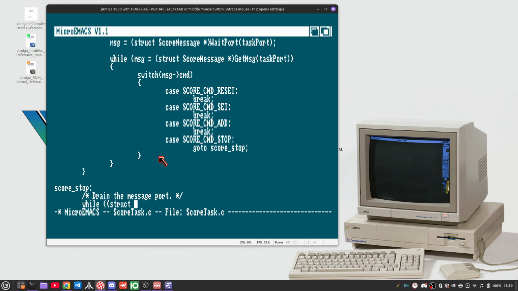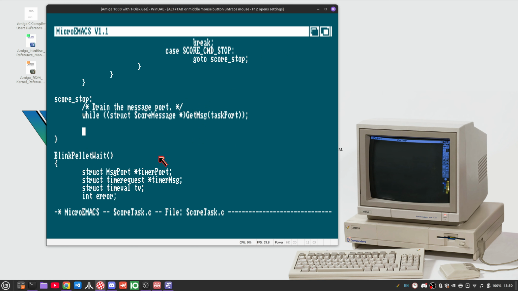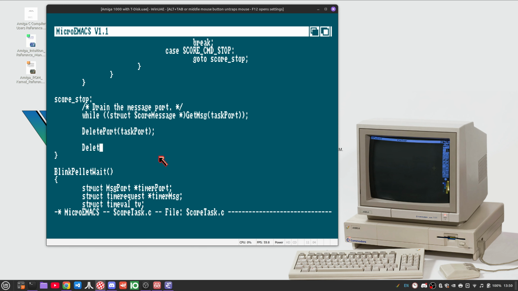We just flush it by repeated get messages. That's it. Once that's done, we can delete the message port. And we can delete ourselves. If you send a 0 to delete task, that is exactly the same as saying, okay, I want to delete myself. 0 is self. That's how it works.